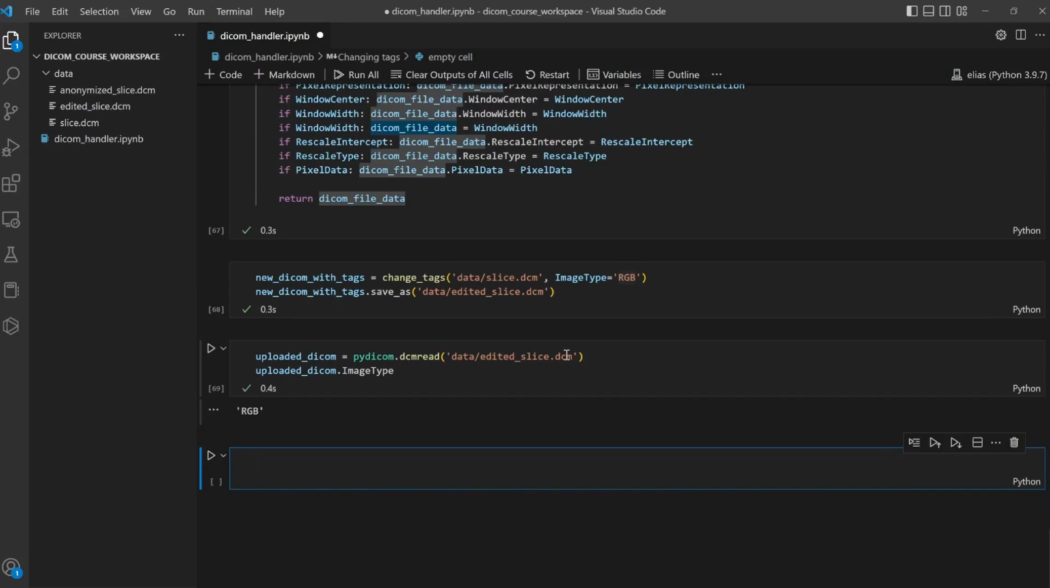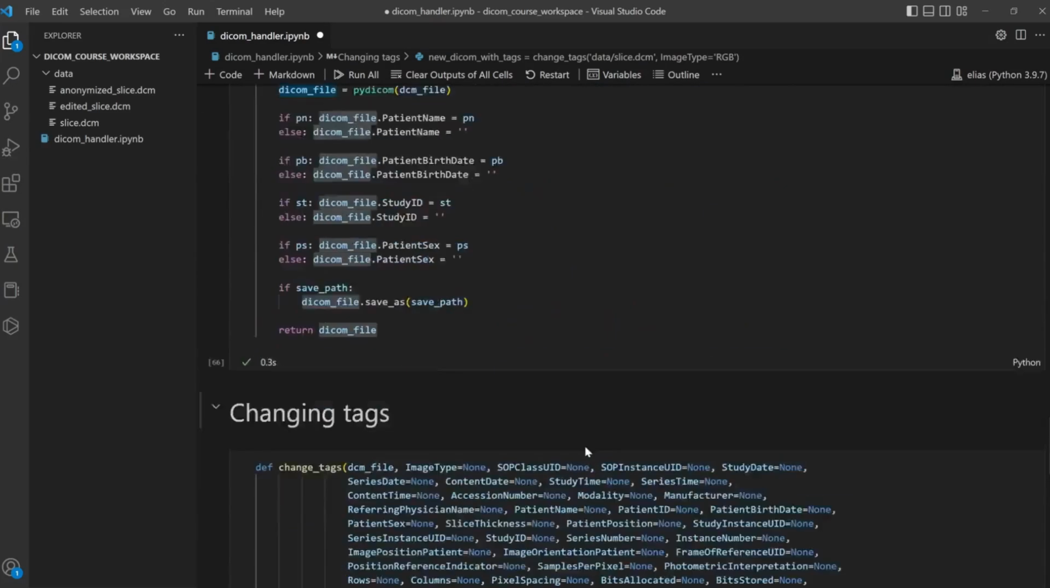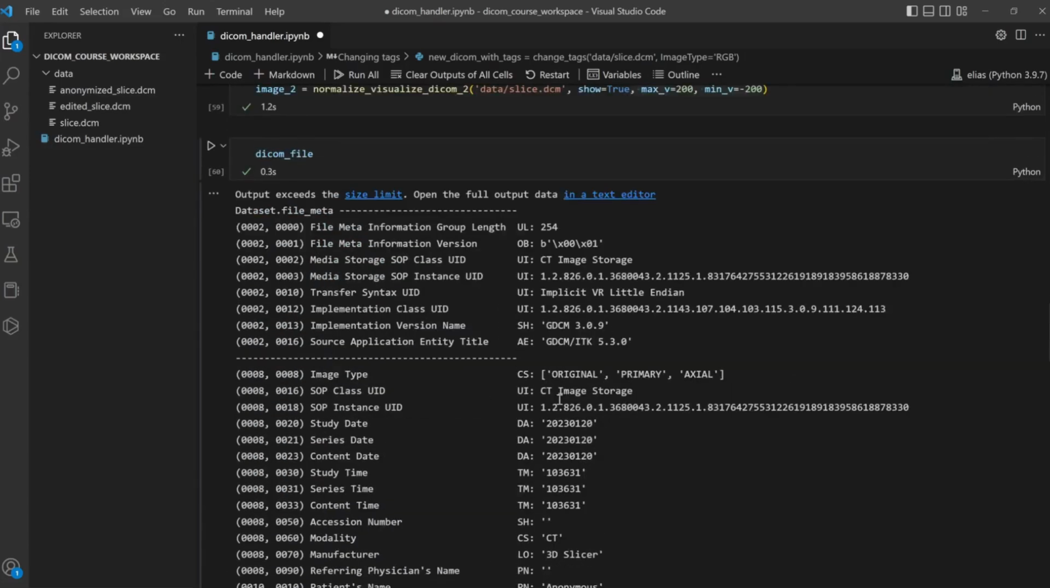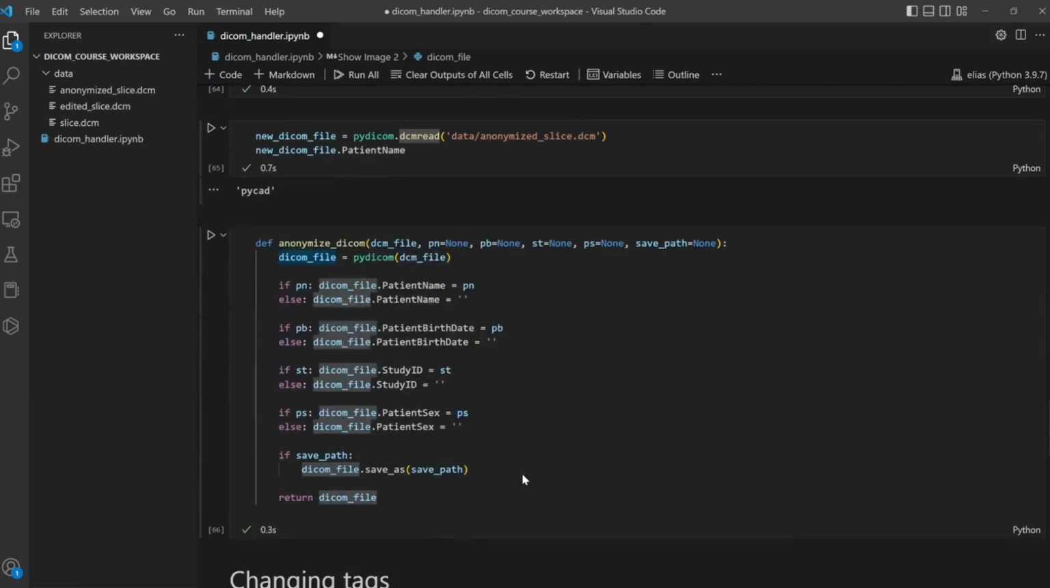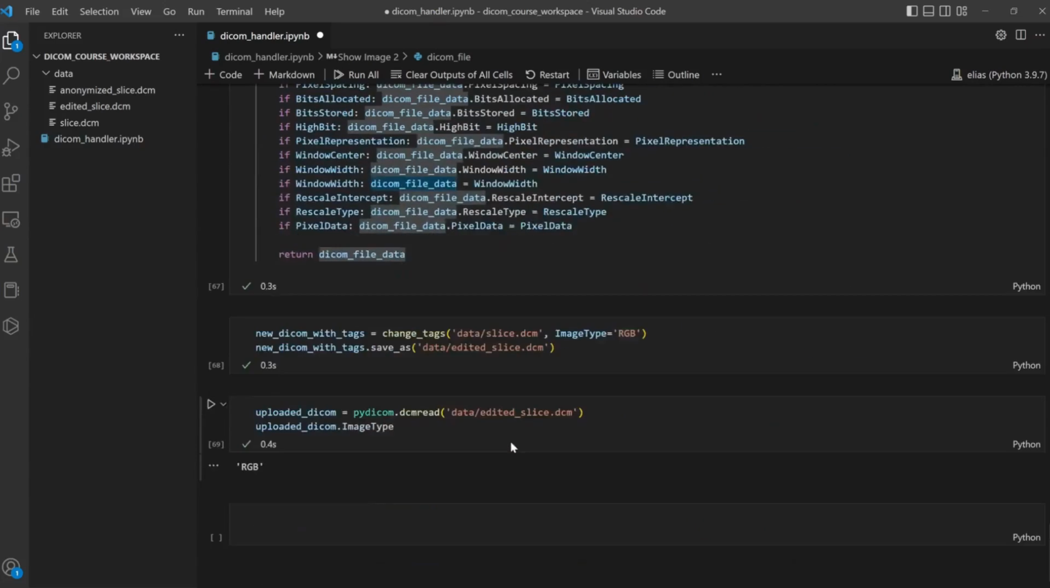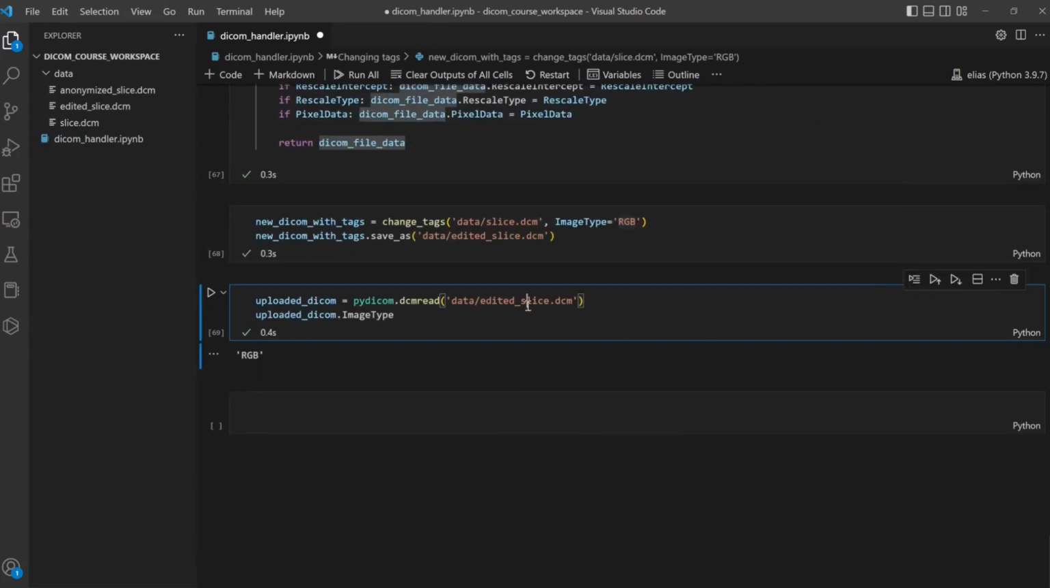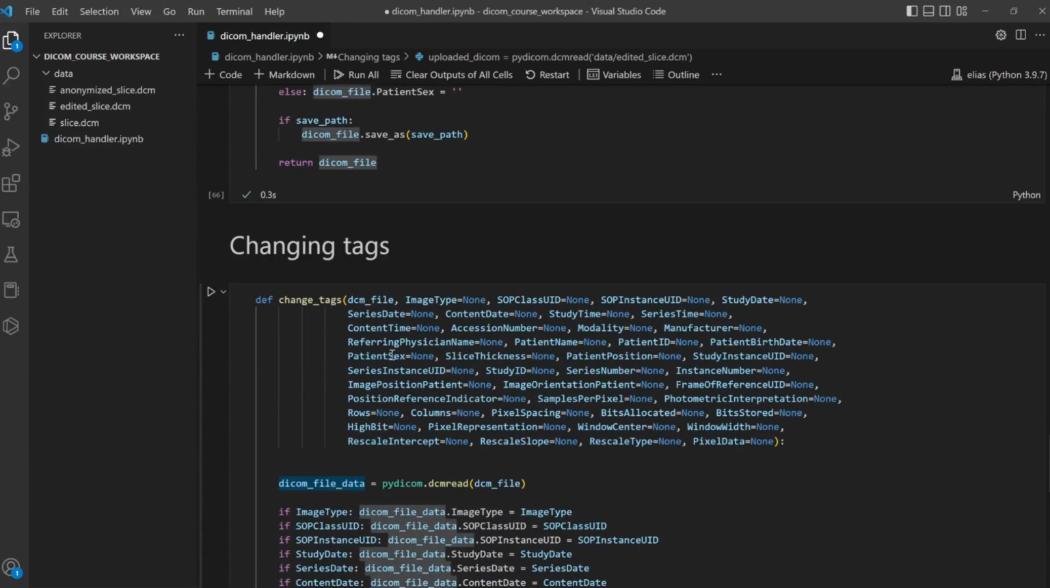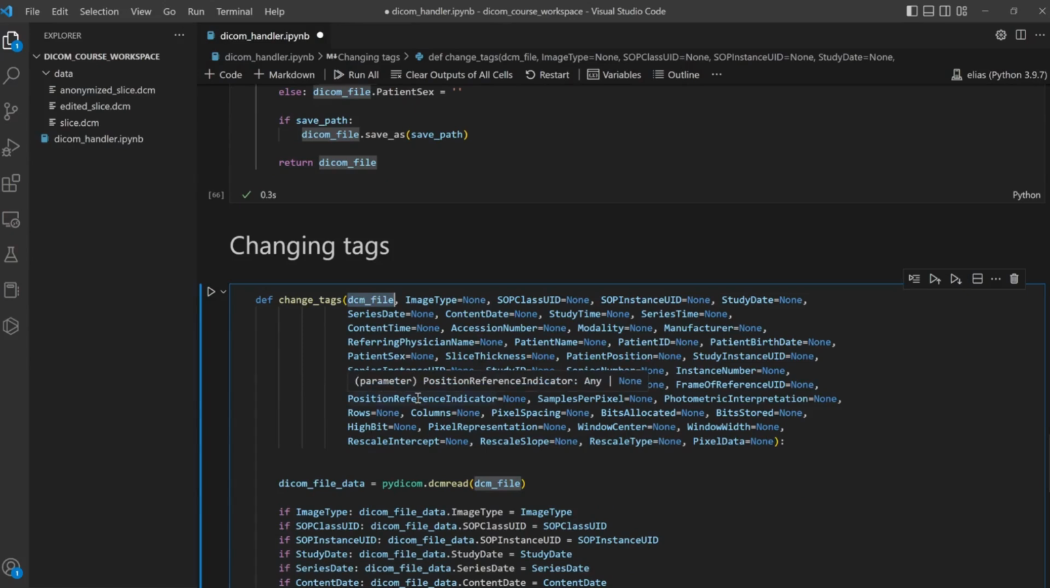Okay, let's run it, and now you see that it is RGB, which is the same thing that we gave. In reality, at the beginning the image type was something totally different, like original, primary. So we gave it the variable RGB when we called the function, and now you see that when we loaded it again after saving and printed the image type, it is like this. So this was how to change these tags.